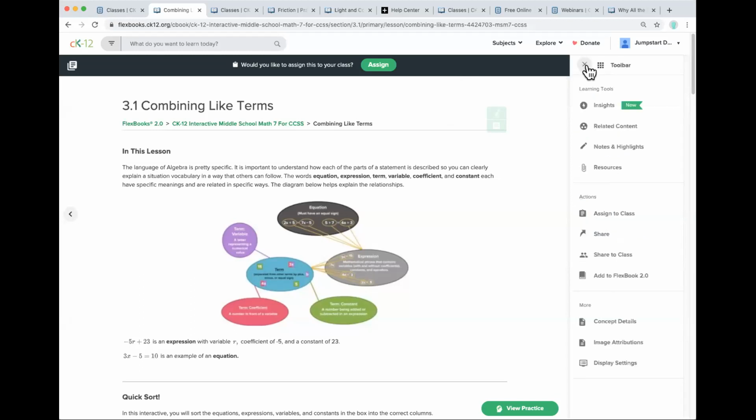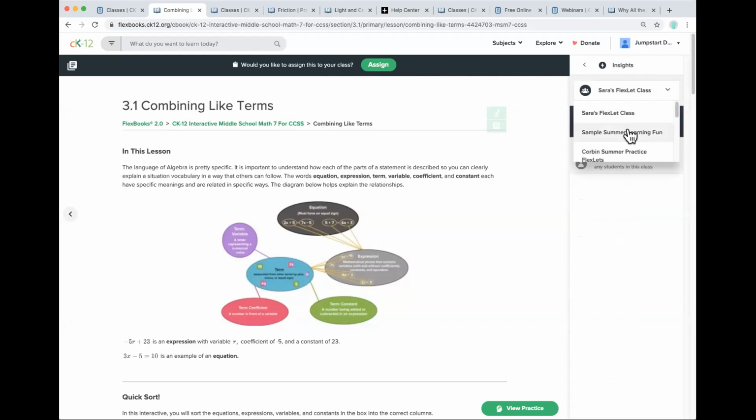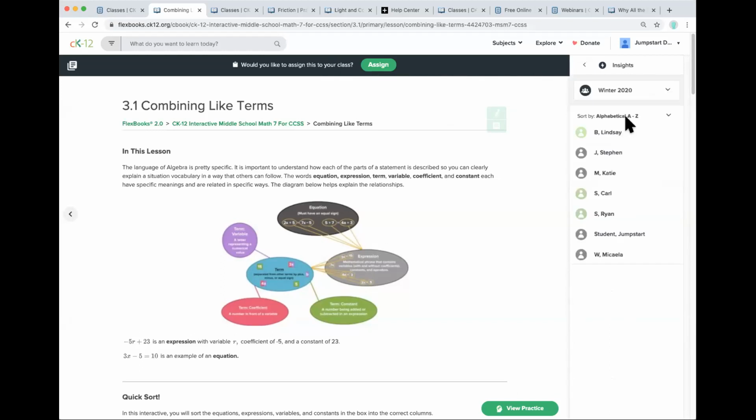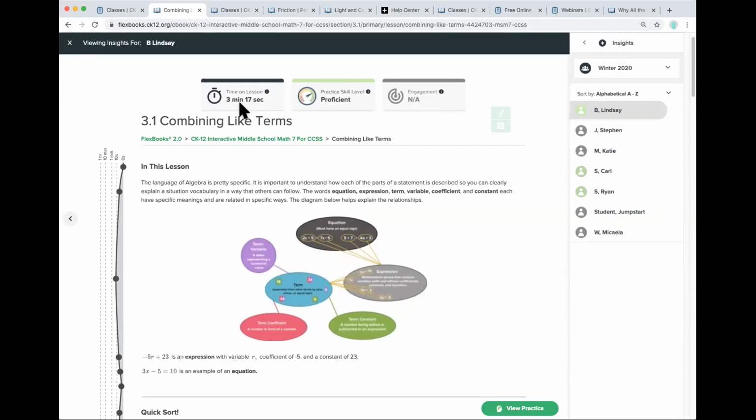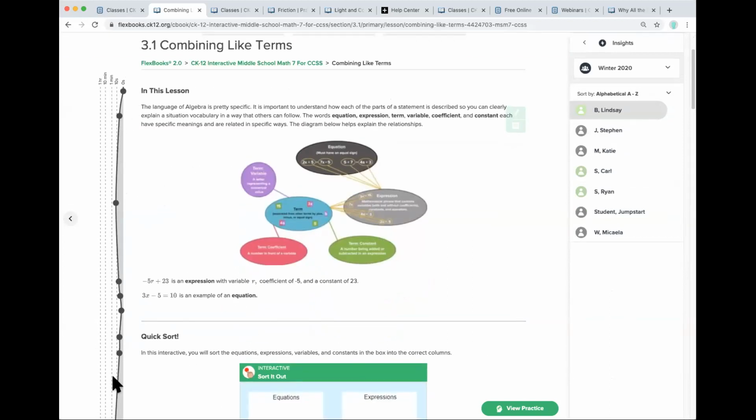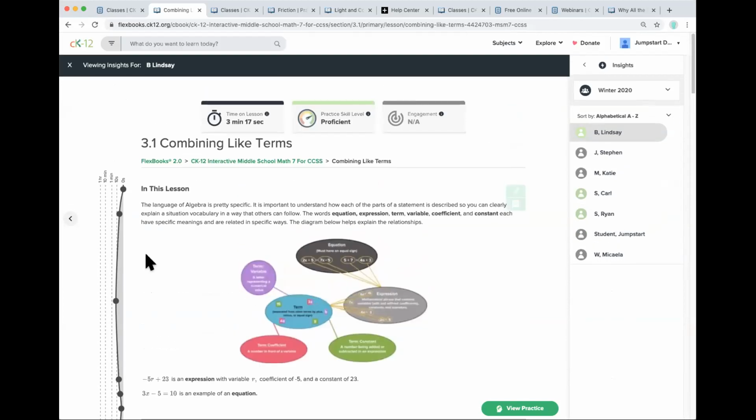Over here, there's a question about insights. If I've assigned this to my class, which I know I already did, I can come over to insights and I can pick my class. I think that was for that winter class. I can see at a glance which of my students have completed this work. Okay, well, this is me. So here I spent 3 minutes and 17 seconds on the lesson, and I can see over to the left where I spent my time on this lesson. I can see that I'm proficient.